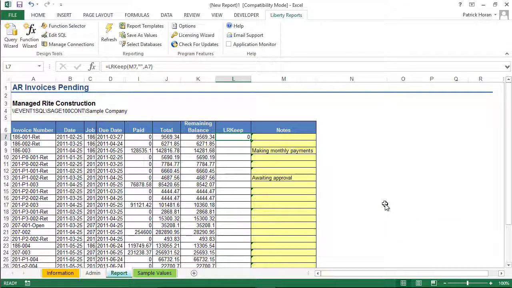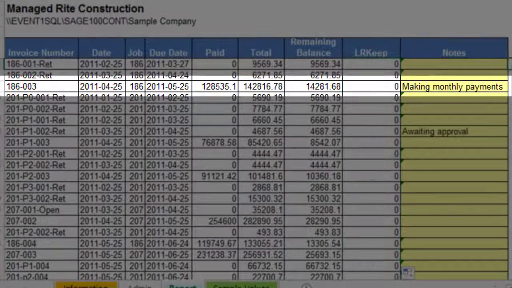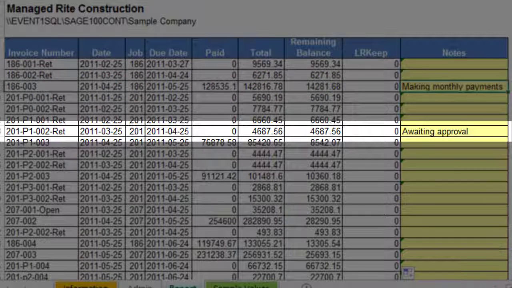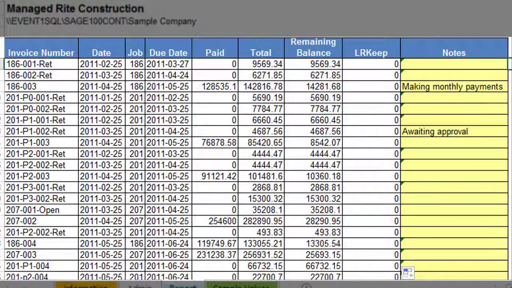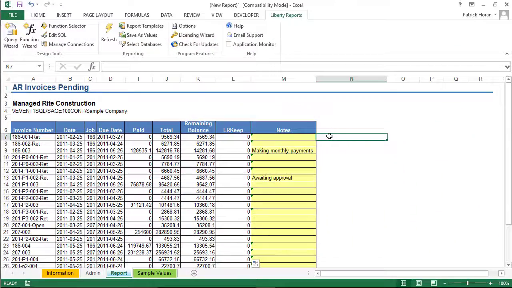Let's go ahead and use the Excel fill down handle to copy the function to the rest of the query. You'll notice that we've made notes for invoice 186-003 as well as 201-P1-002-RET stating that one has a balance pending due to monthly payments, while the other is awaiting approval for payment.